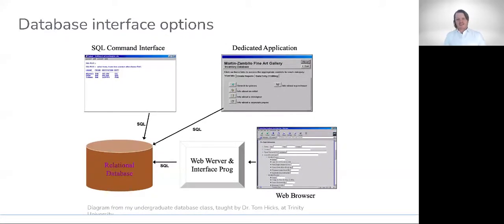Okay, so this slide I stole from my undergraduate database course. I think it was called an introduction to databases, but it was taught by Dr. Tom Hicks at Trinity University in San Antonio, Texas. I liked it because it's a little bit retro here.